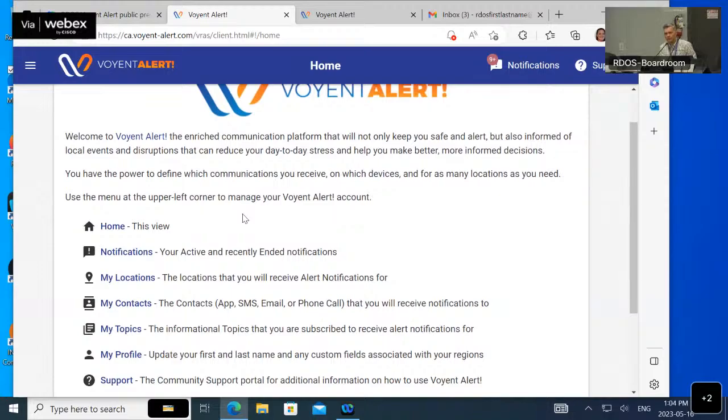Yeah, and the other part of Voyent Alert is that in addition to providing the alert or order notification, additional resource information can be provided, for example, an evacuation route, or where the reception center is that we'd have to go to, and those types of things. So it gives you the opportunity to share additional and follow-up information.